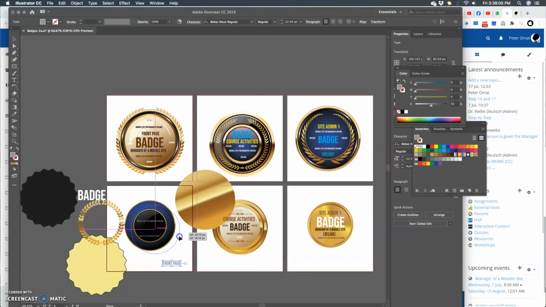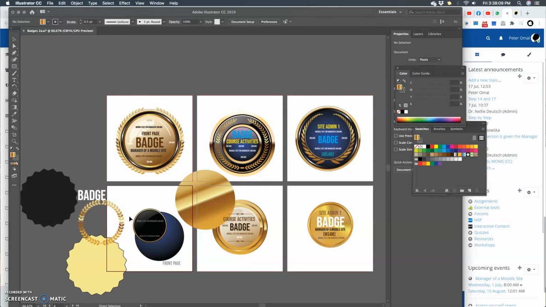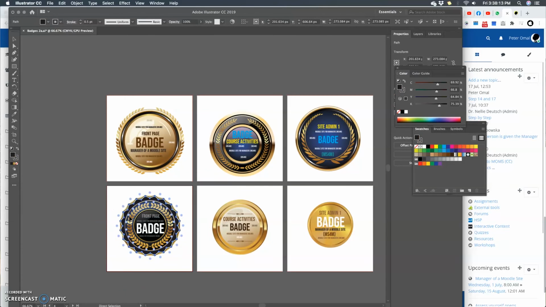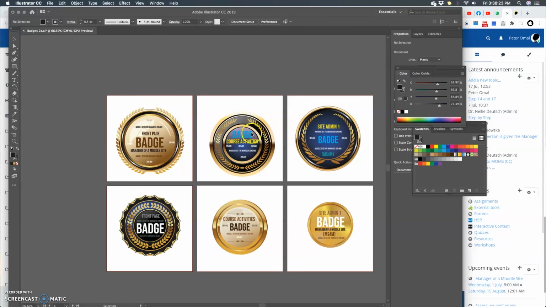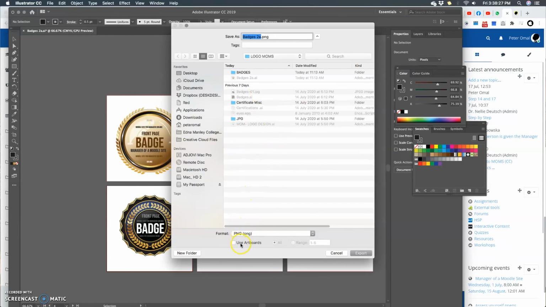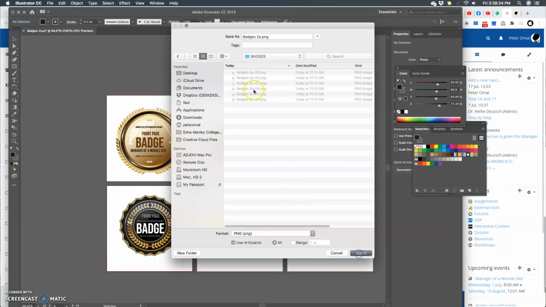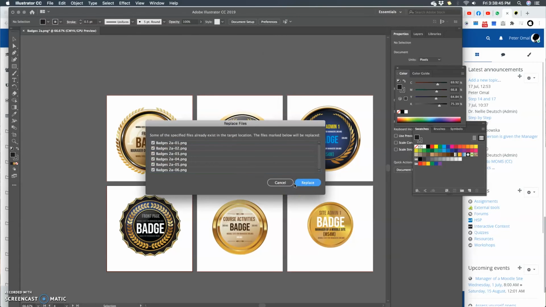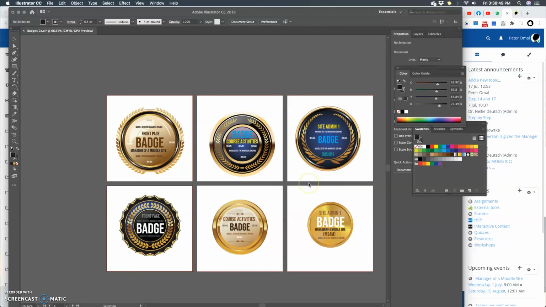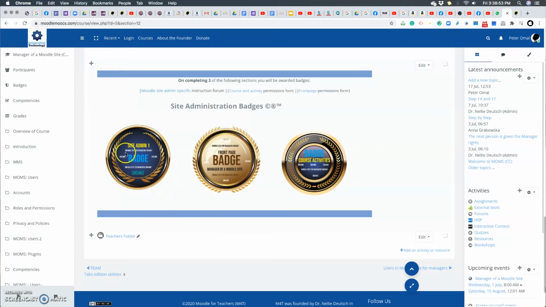So all these badges have been designed from scratch to the finish. After finishing all the badges, I exported. I went to File, Export, and exported it as a PNG. Over there, export that. This is PNG at a resolution of 300. Click OK, and all of that is done. Then the next step was to bring them inside my Moodle site and set the conditions.